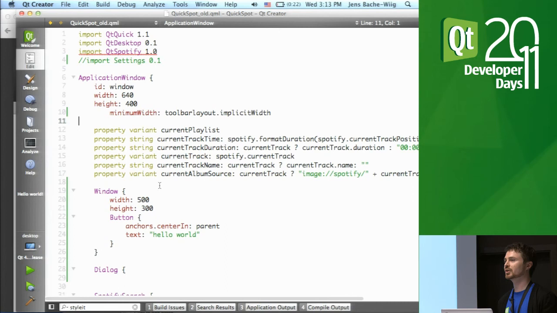Okay. Sorry, I didn't want to wake you up. The question was basically whether or not we are going to support blending Qt Quick stuff inside Qt widgets and the other way around. I am almost certain that we are going to support that.